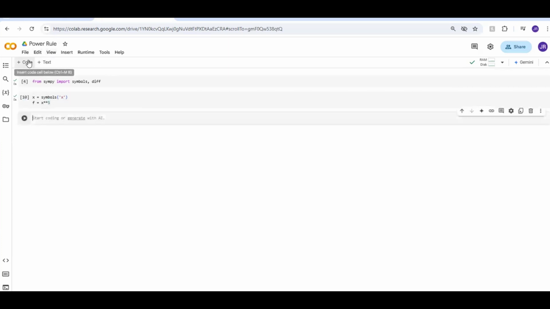So what we can now do is we can come down a line and we can do diff, so differentiate, parenthesis, f comma x, and we can run that. Now you can see we get this notation here, 5x to the power of 4, the proper derivative for x to the power of 5. Now what this is just doing is it's computing the first derivative of f with respect to x.